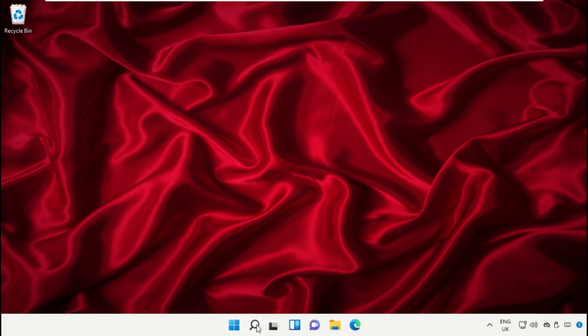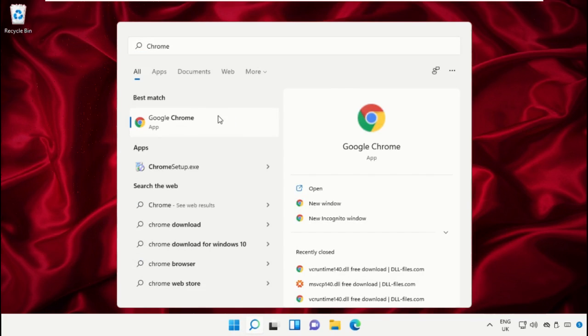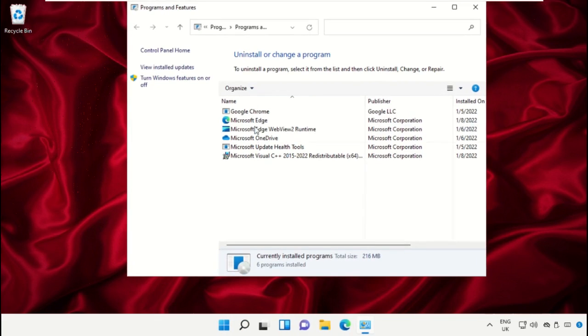Go to search bar and type the application name, right click on it and just simply click on uninstall. Then it will open a new window. Select that application and just click on uninstall.